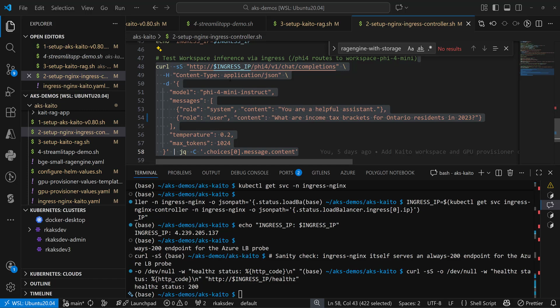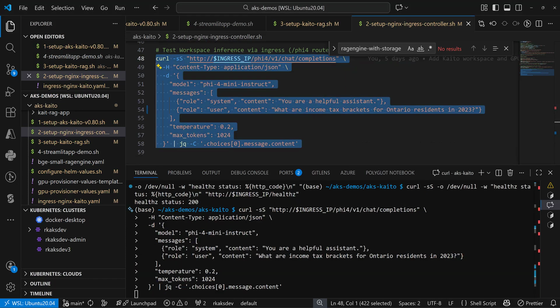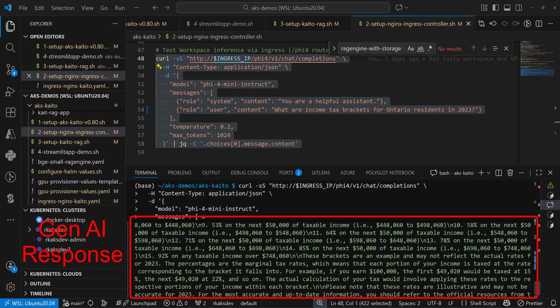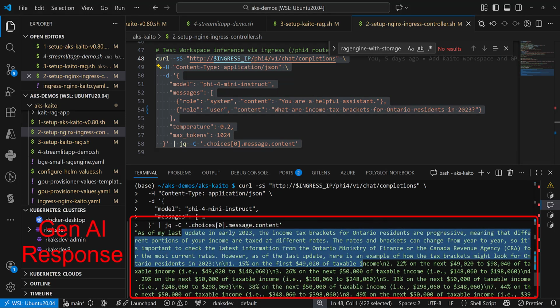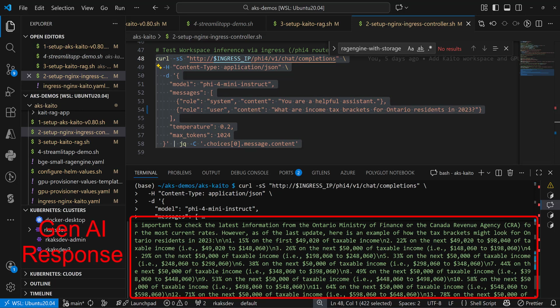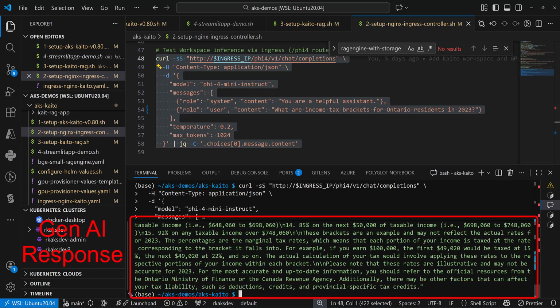So here I am testing a prompt. What are income tax brackets for Ontario residents? And the response comes out with some information of the income tax brackets right here.